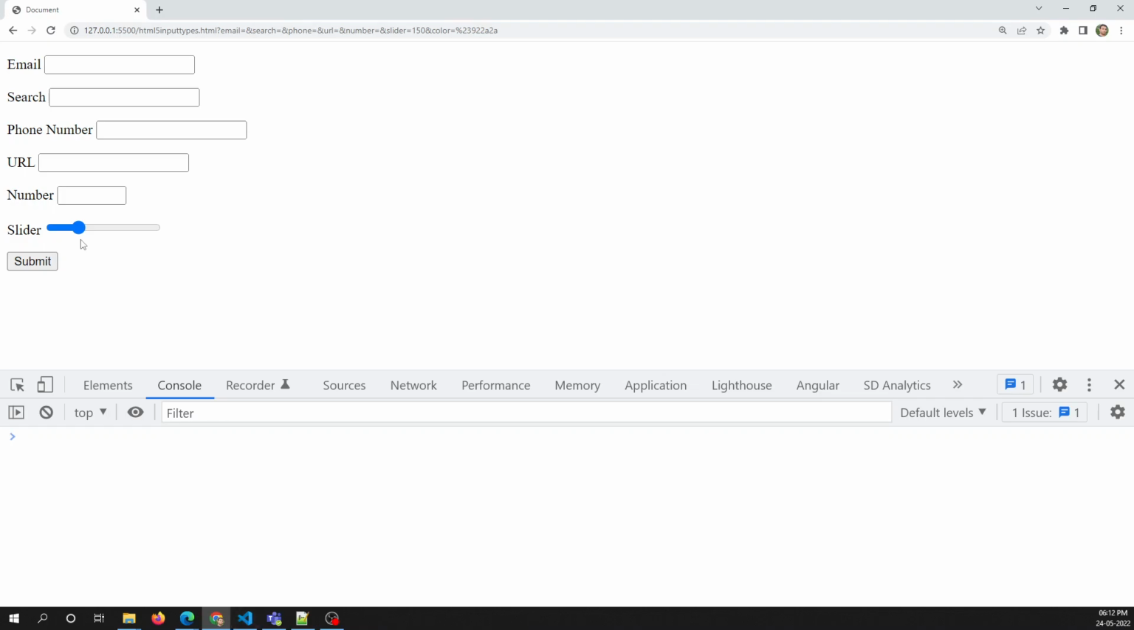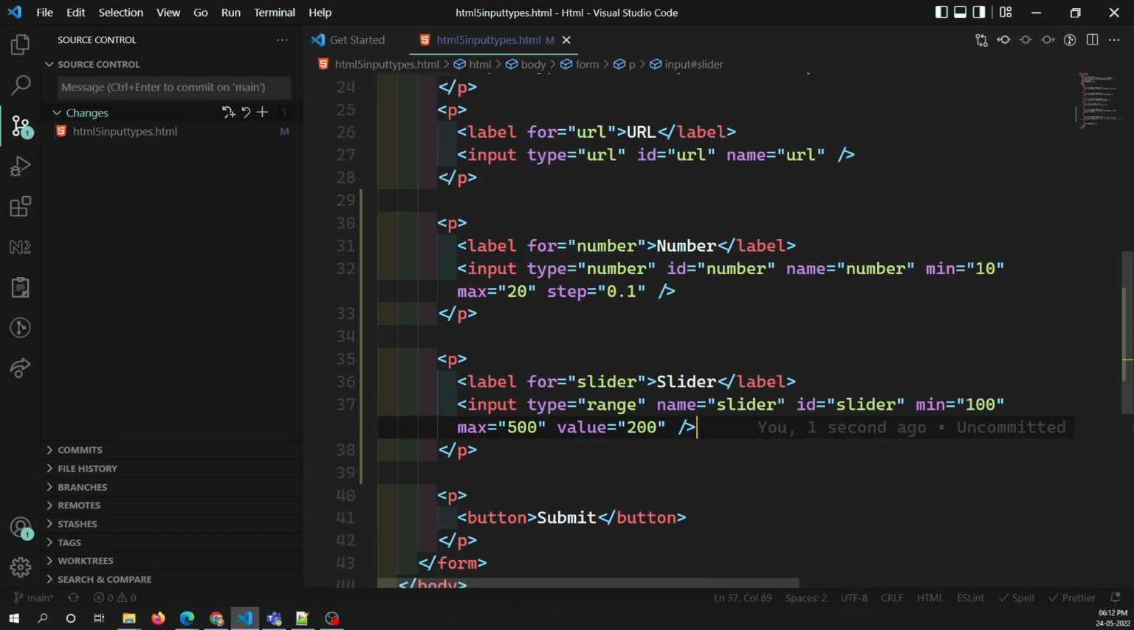Now if I want to see the output when I am sliding here, I want to see the output down below, so we can use some JavaScript techniques.